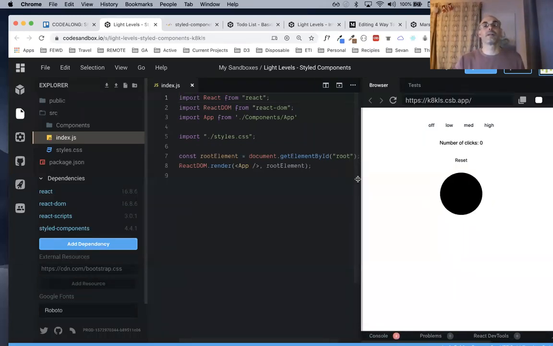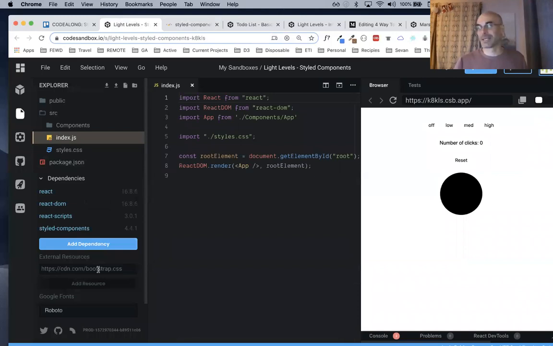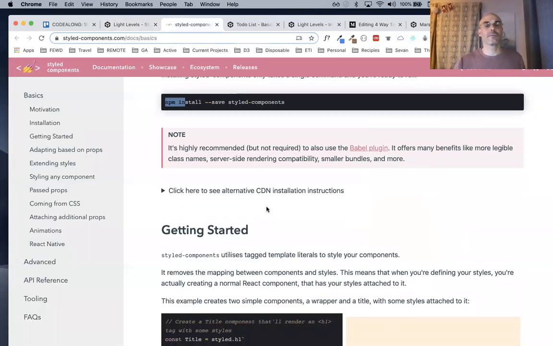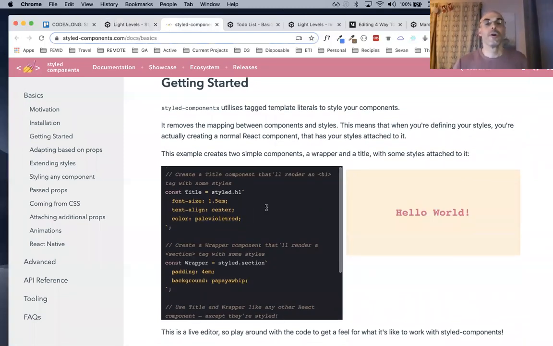Okay. So like, what the hell does styled components do? All right, well, let's take a look. I install styled components, right? So if you were using something like create React app locally, this is how you would do it. We're using the CodeSandbox, so it just really makes it easier for us to install it. But it would be the same process, right? And then getting started. Okay, easy enough.